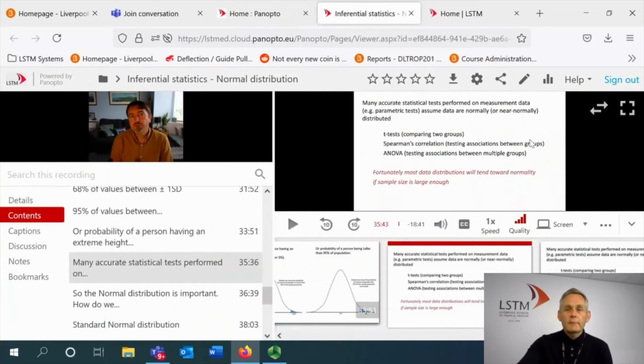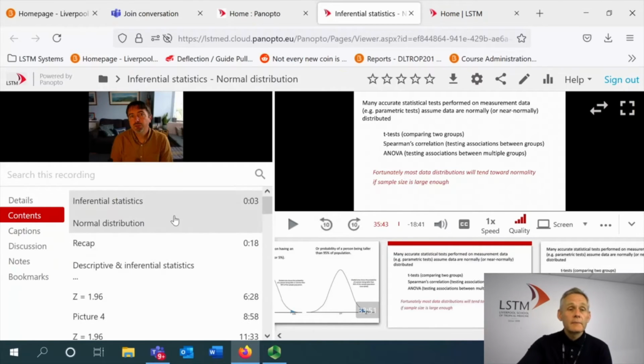So, for example, here is Martin Stewart, who you've probably met in a different video. He's our postgraduate director of studies, and he is giving a short presentation on inferential statistics as part of his statistics course. And it's a great environment, Panopto, because it enables you to see the tutor, it enables you to see what they're presenting.